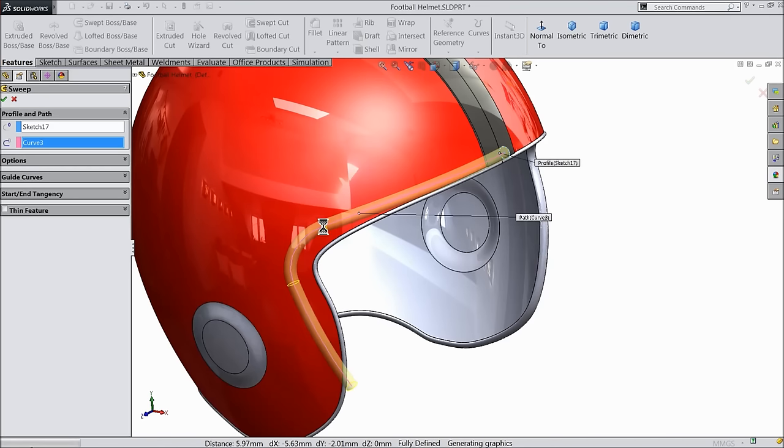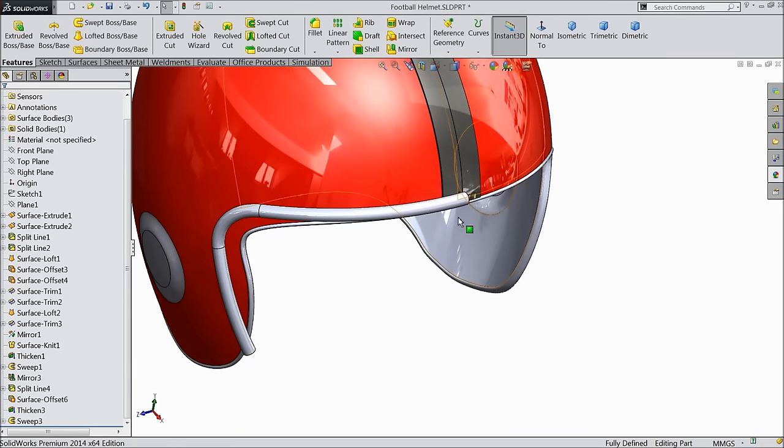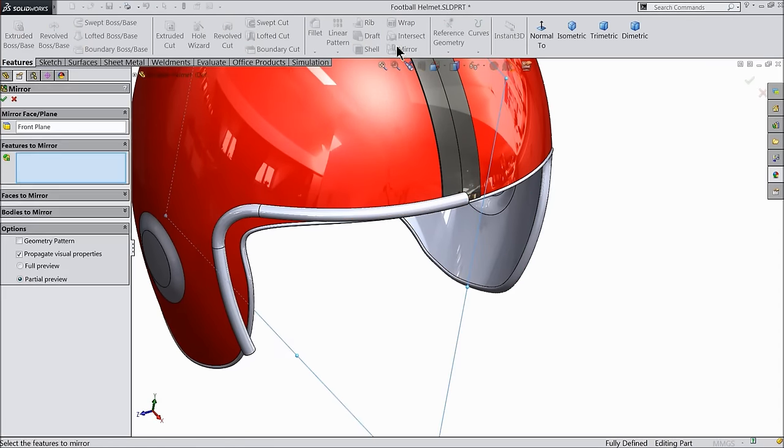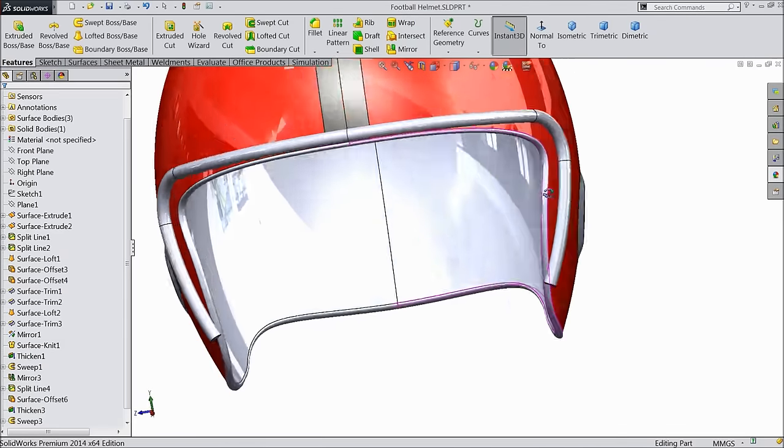Okay, now we are going to make our first grill rod or safety guard rod. Okay, see. Now we want to mirror this, so select front plane, mirror, and select this swept part number 3 and select OK. Now here see, it's going to mirror. It's going to take some time because my computer is very slow. Okay, that's finished. See here.